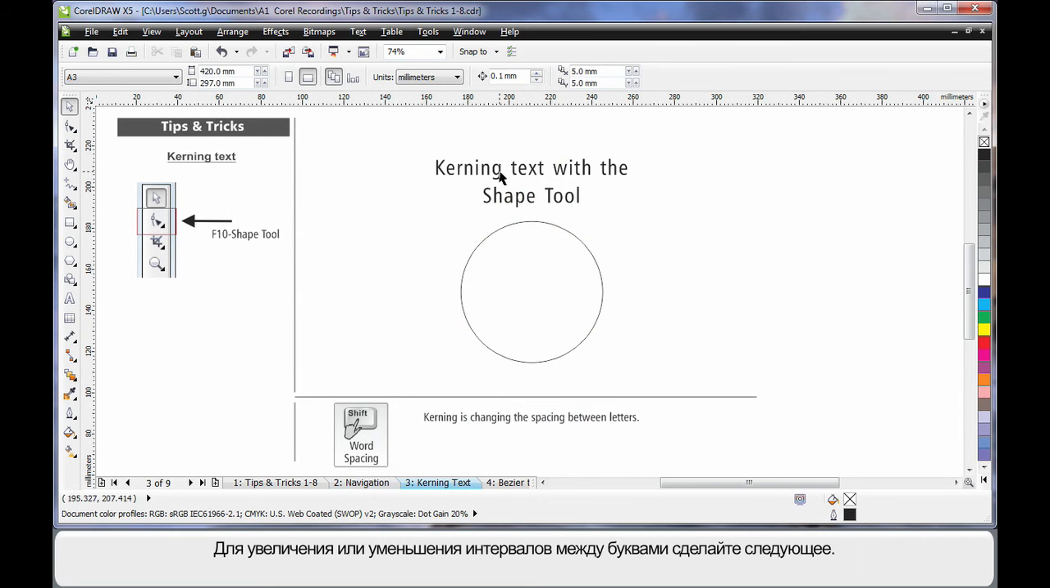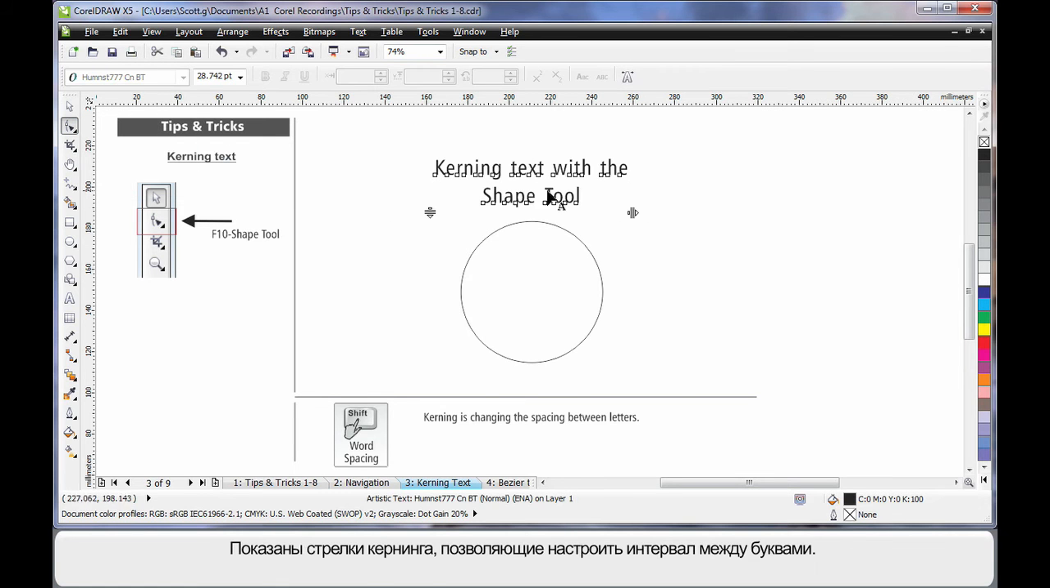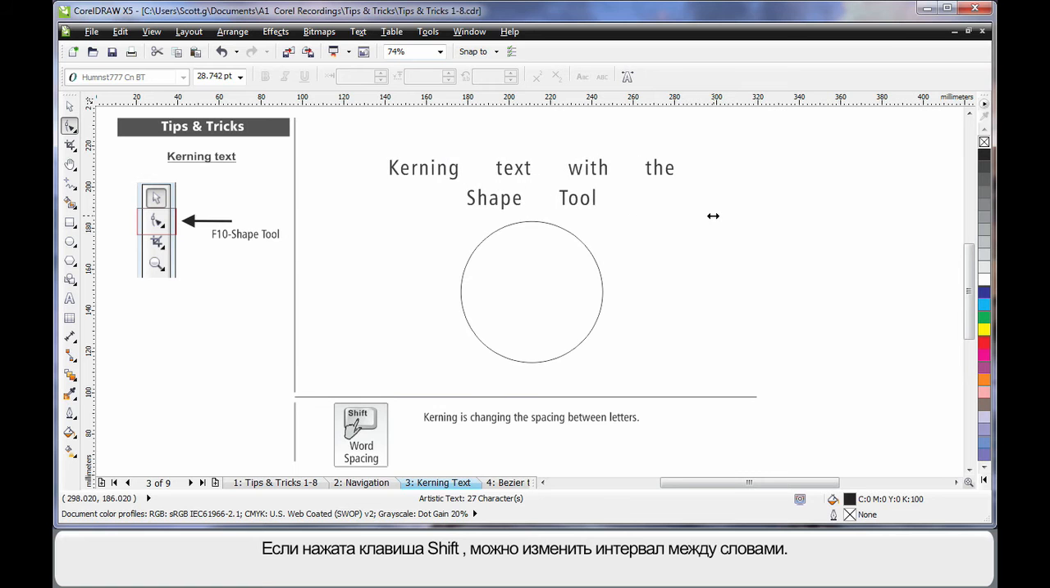Oftentimes you'll need to increase or decrease the spacing between lettering. If I select this piece of text and then choose my shape tool, or I could hit F10 on my keyboard, these kerning arrows allow me, if I for example pull to the right here, to increase the spacing between the text. Pull back to the left and I can decrease the spacing. However, if I click on the other arrow, I can increase the line spacing. And a really great tip, hold down the Shift key while moving this one. Shift, pull to the right, and now I'm increasing the spacing between all of my words.